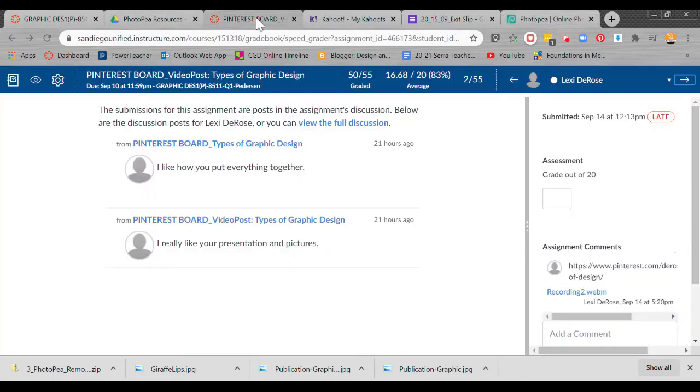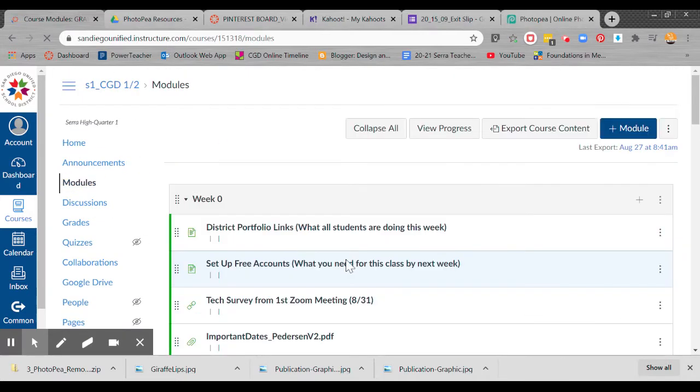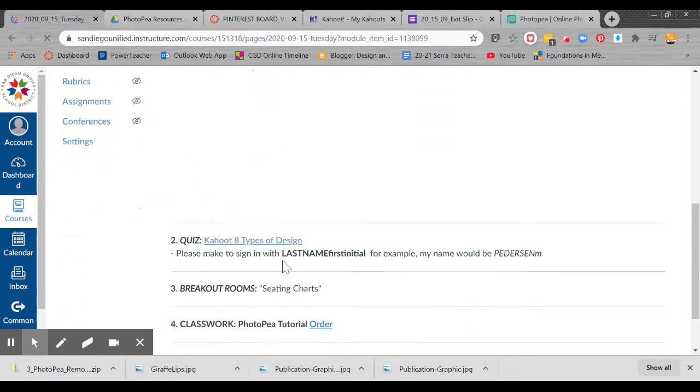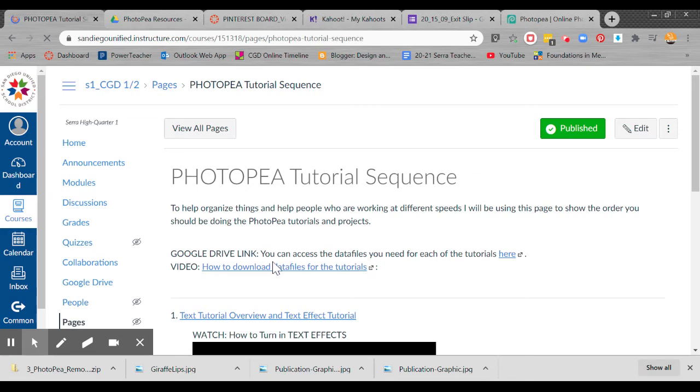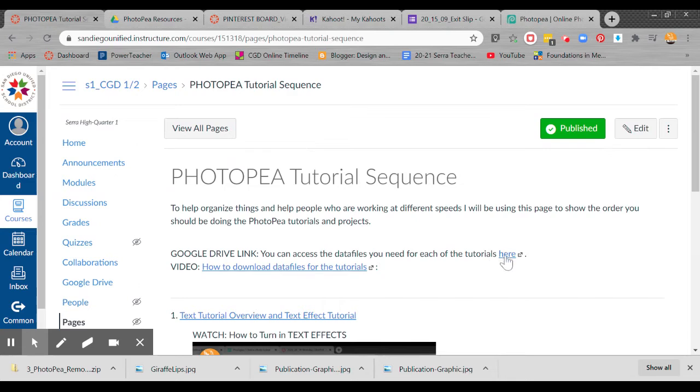So to begin with, right here on the home page, you're going to see where this is at. So right here, I'm just going to go ahead and load up this day. And right here in the Photopea tutorial order, you're going to need to download the files for the TresBolas. With this, you can find the link there. If you have problems with that, you can open up this video and it'll walk you through how to download it. If you have a Chromebook and you download the entire folder, you may need a little bit of help. So just let me know and I'll help you in class.